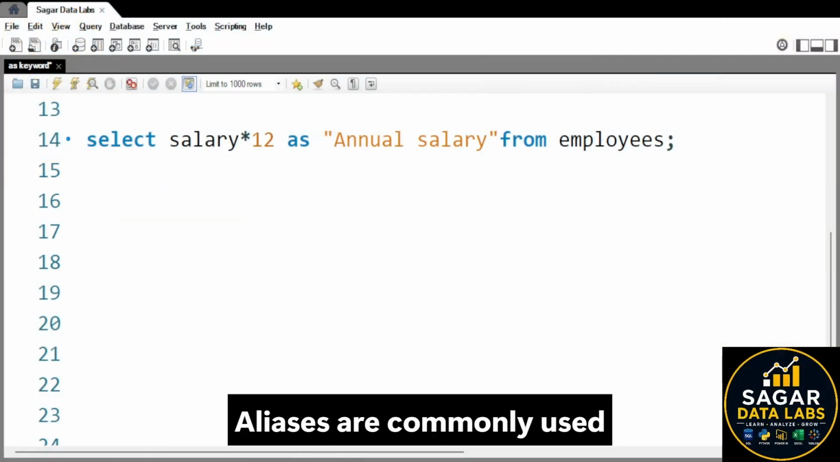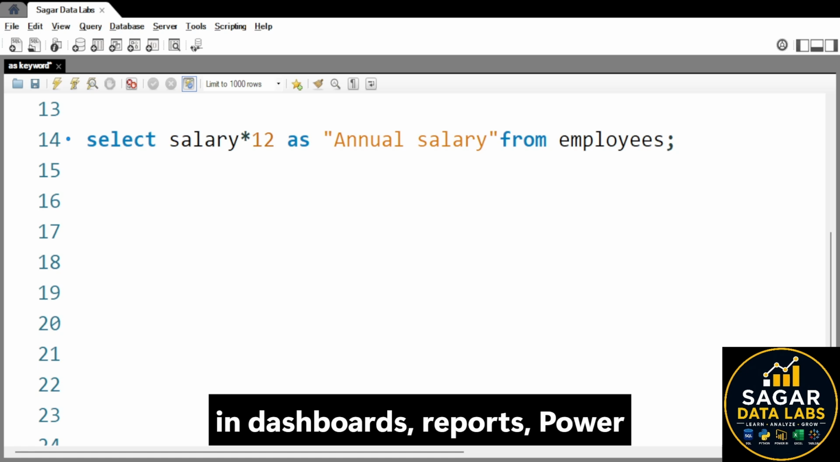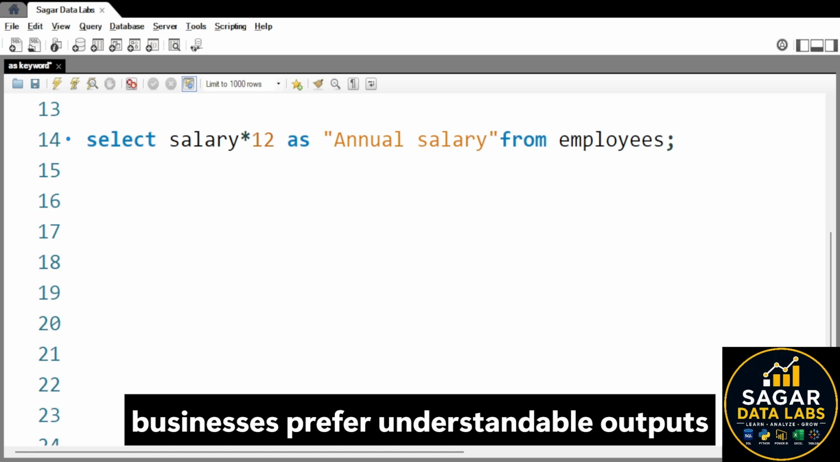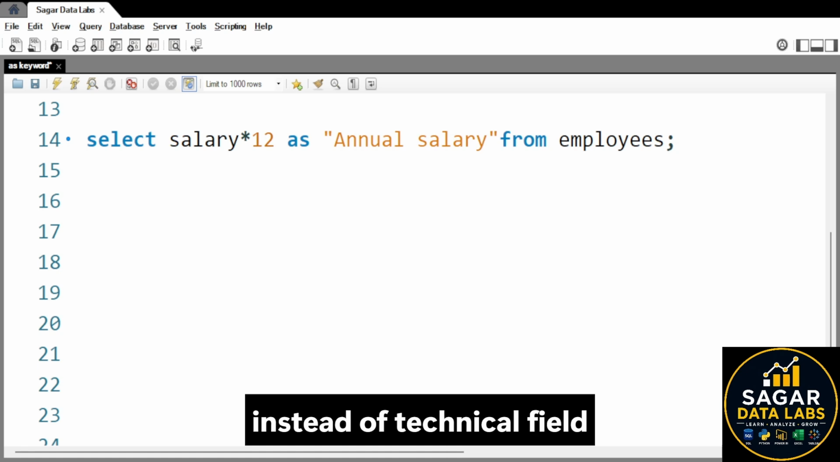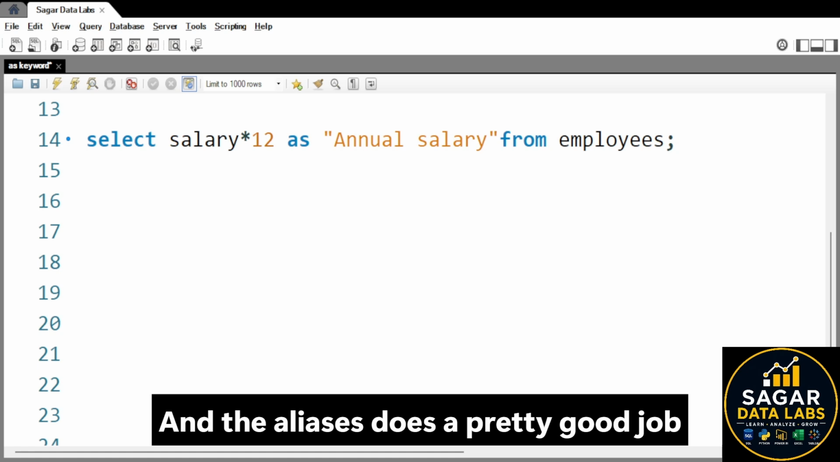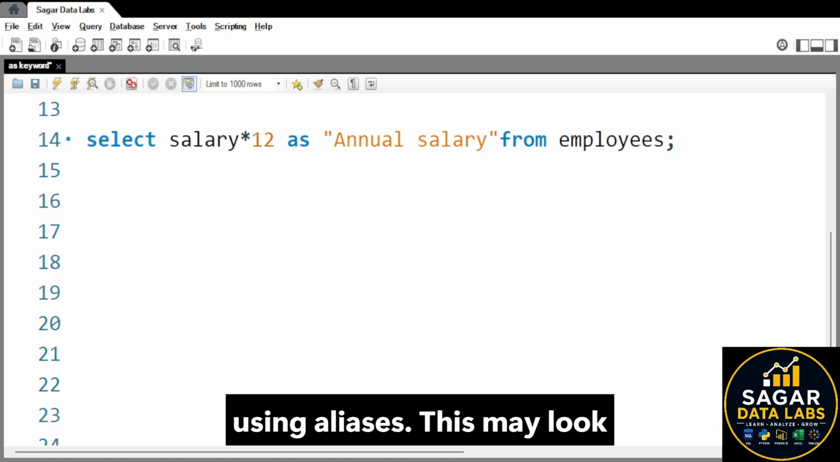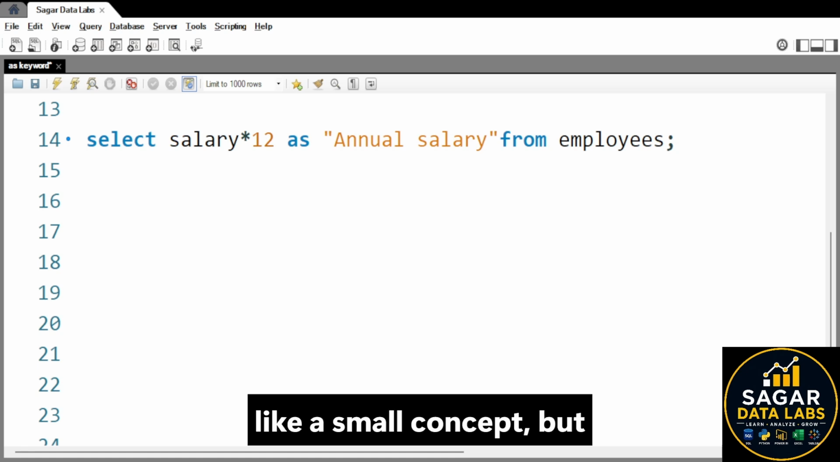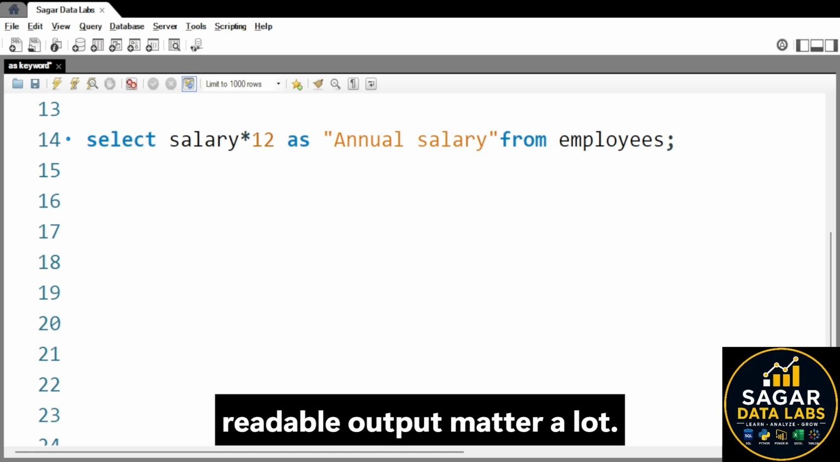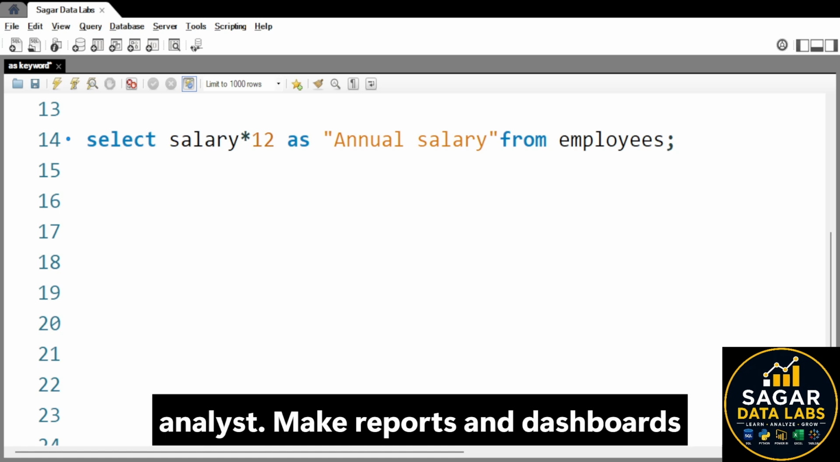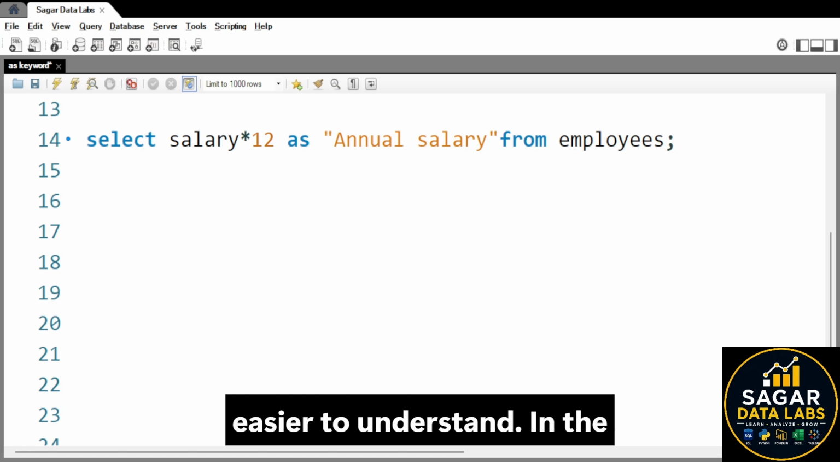Aliases are commonly used in dashboards, reports, Power BI, Tableau, financial analysis, and KPI reporting because businesses prefer understandable outputs instead of technical field names. And aliases do a pretty good job in doing that. Now you know how professional SQL outputs are actually created using aliases. This may look like a small concept, but in real projects, clean and readable output matters a lot. And this is exactly how analysts make reports and dashboards easier to understand.